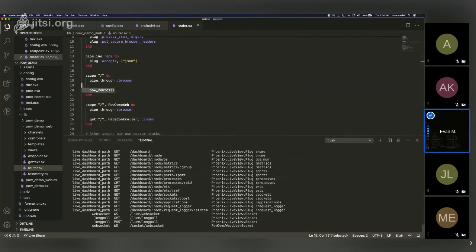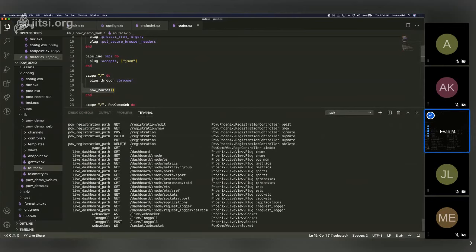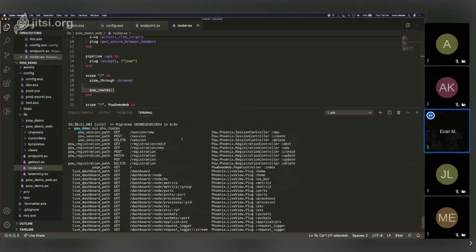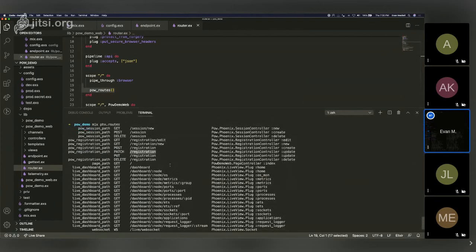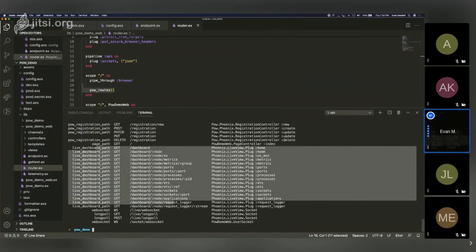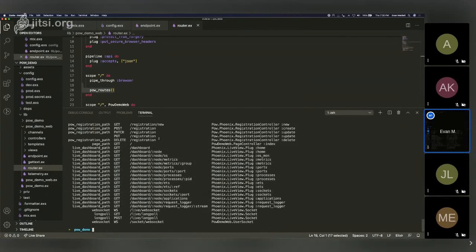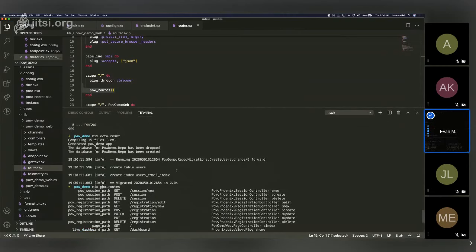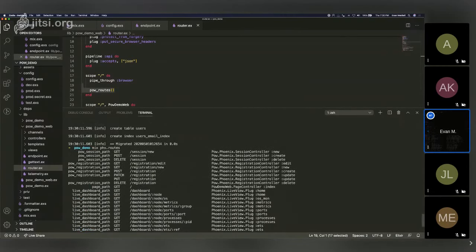However, when we look at all the routes that have been generated, we can see that we have session routes based on different things and registration. And then I have Phoenix 1.5.1 installed right now. So I also have the live dashboard and everything set up. But that's not part of our demonstration. For today, we're just going to be looking at these.